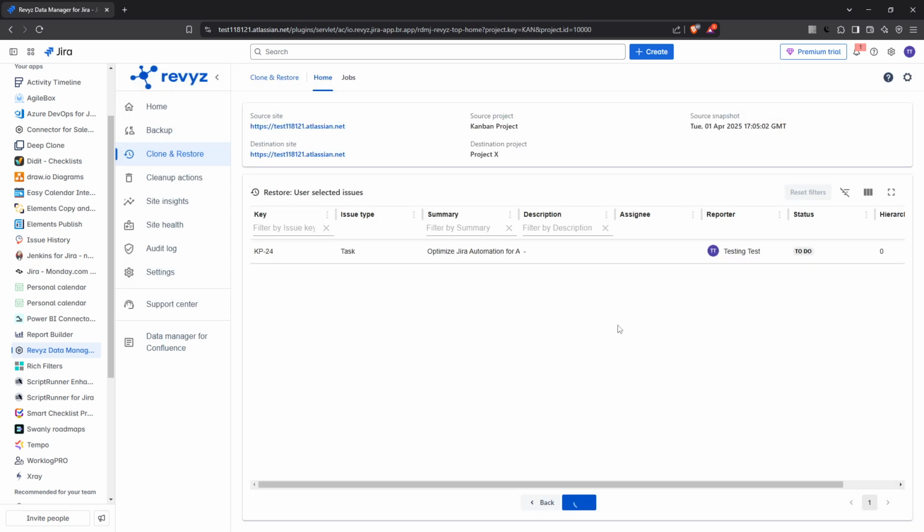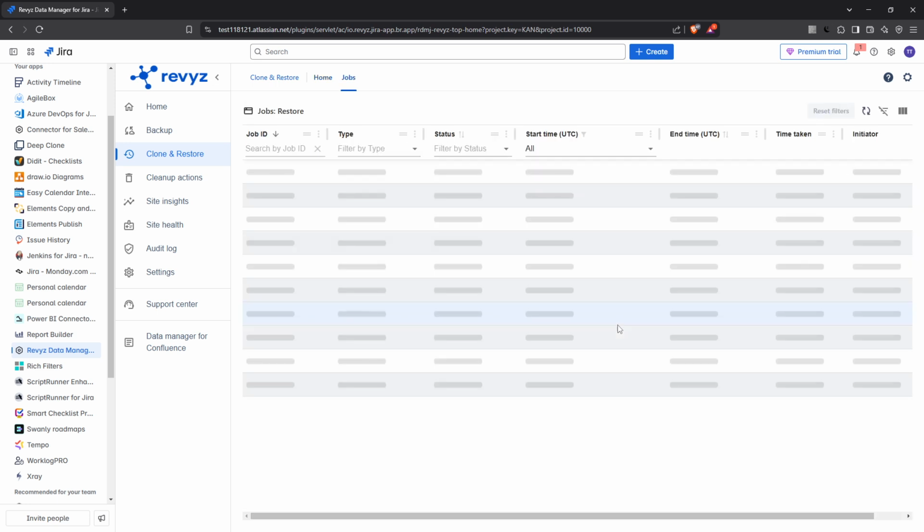That's all it takes to restore your deleted Jira issues using Revyz. It's a seamless and efficient way to ensure your projects remain intact even after accidental deletions.